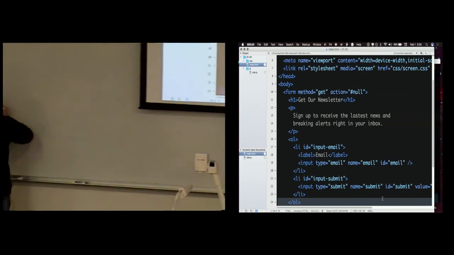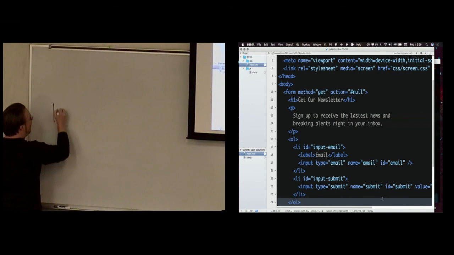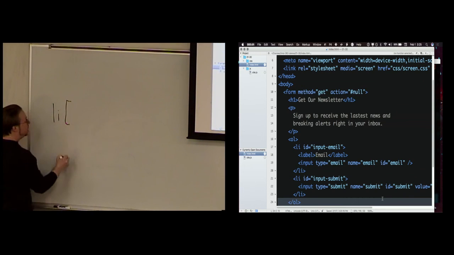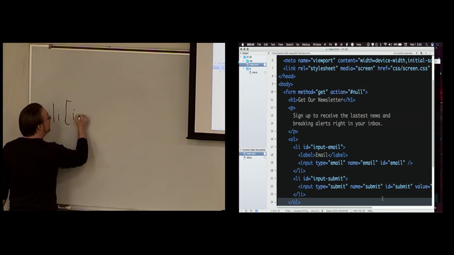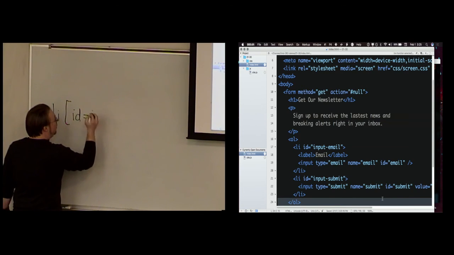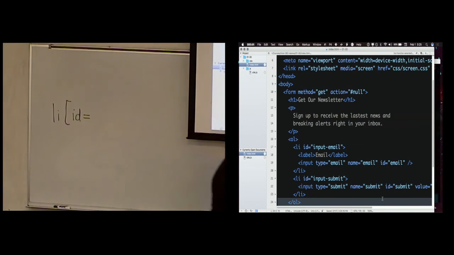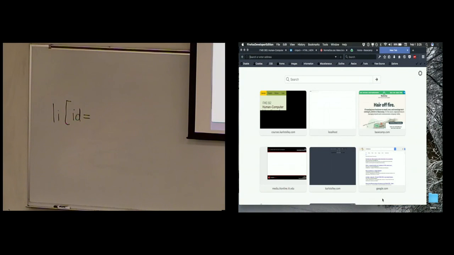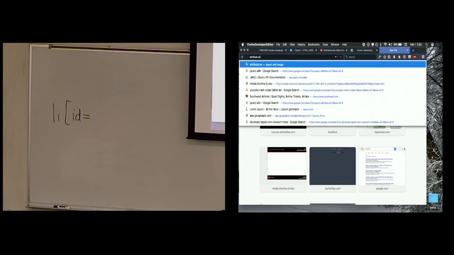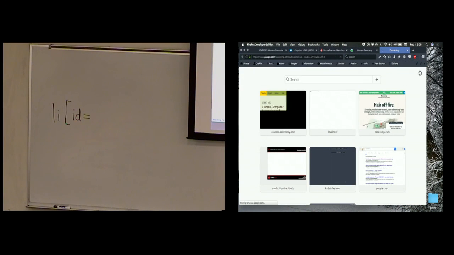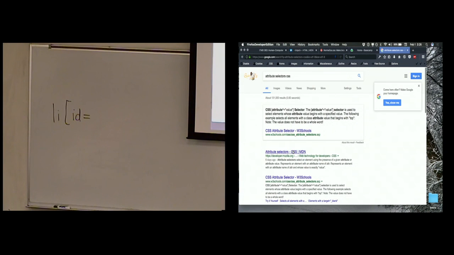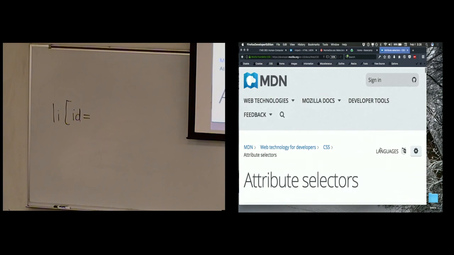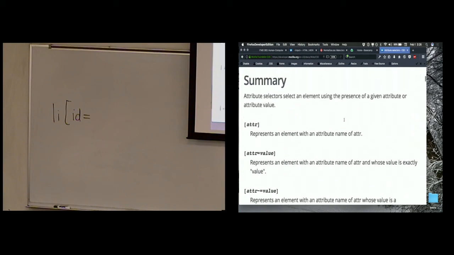Yes. Aaron is talking about attribute selectors, right? So in CSS, we can do something like li, and then we open up our attribute selector, and then we can do ID, and then let's look at the reference because I'm going to screw up the character, and I don't want to screw this up. Let's see. Attribute selectors. There we go. Always nice to see MDN beating out W3 schools without us having to ask for it.